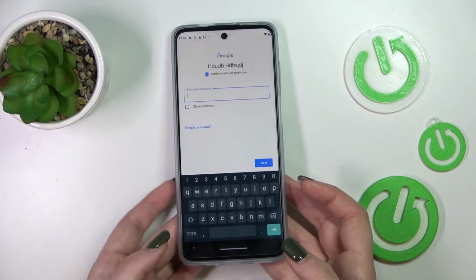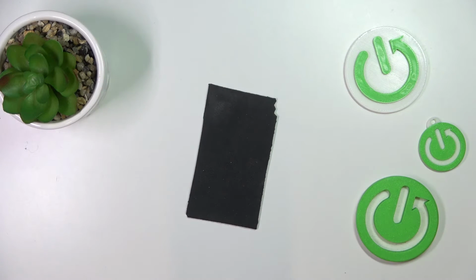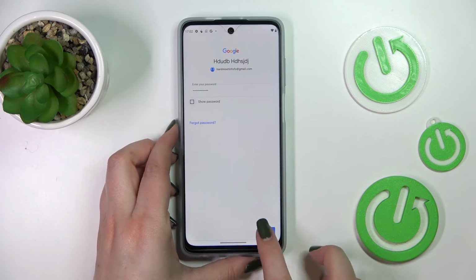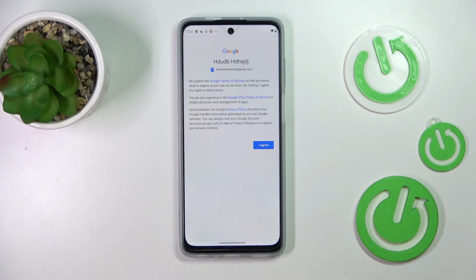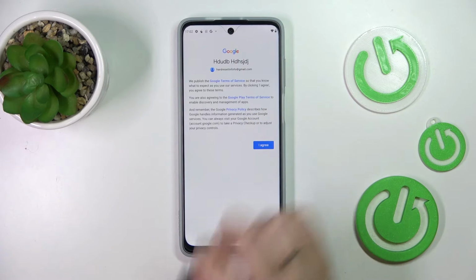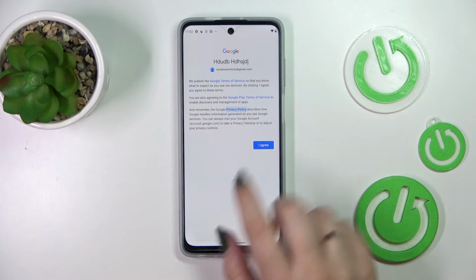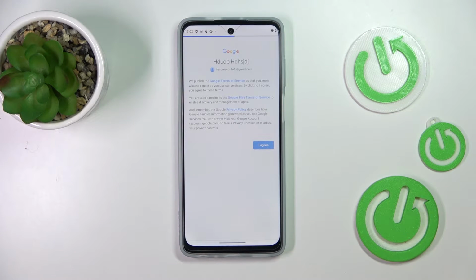Right now we have to enter the password, and let me do this out of the screen. Alright, let's tap on next. Here we've got Google Terms of Service and Privacy Policy, so of course you can read it, just tap on it, and here you've got all the info. Let's tap on I agree after reading.